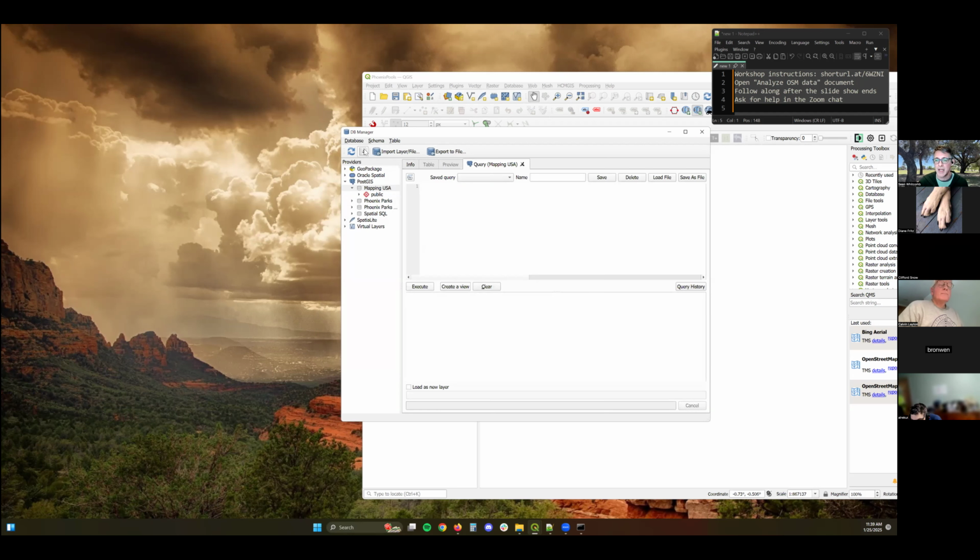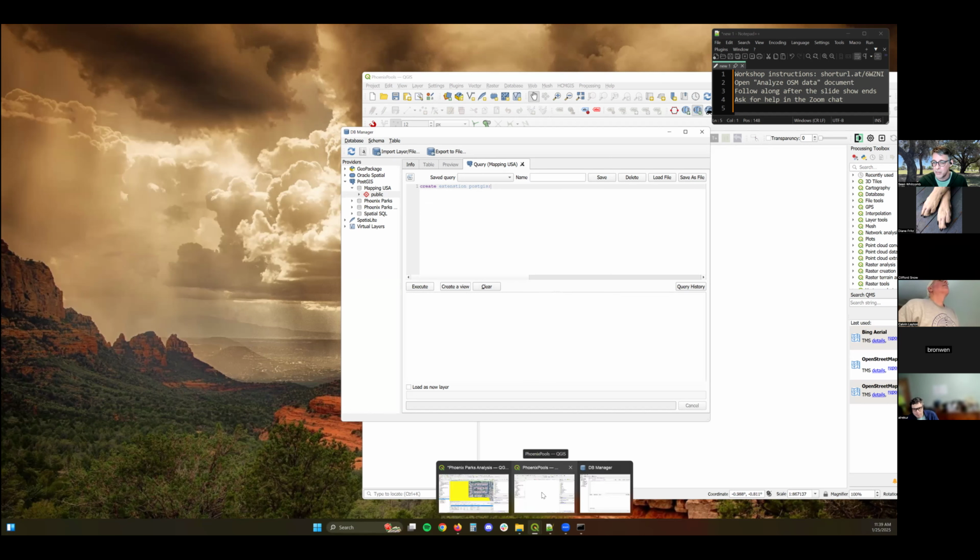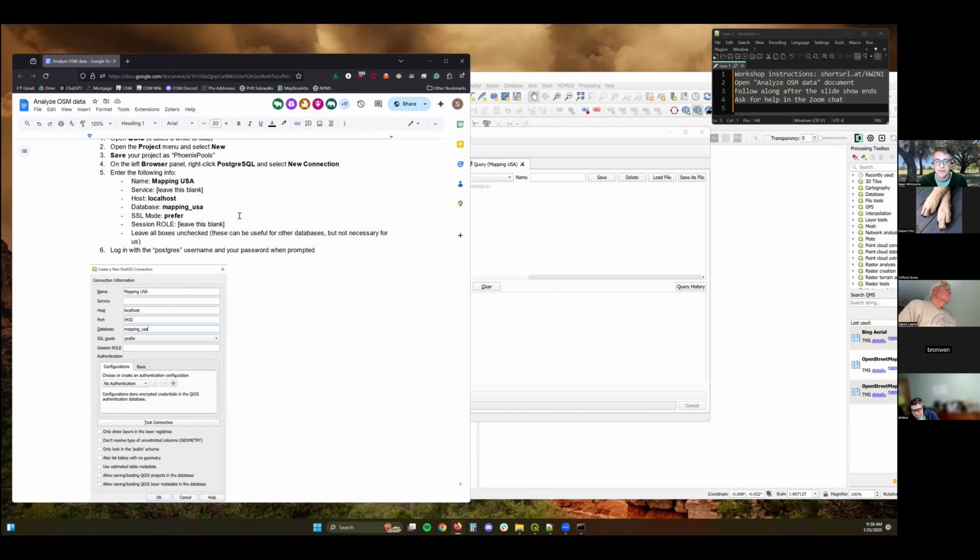Now, here, if you click on the tool symbol, or if you go to database SQL window, as long as you're clicked on Mapping USA or clicked on public, you can enter that create extension PostGIS and then hit execute from here. Again, this is the SQL window in DB Manager, and that seemed to have been what did it before. So thank you for pointing that out to me. Okay, so now I'm going to get back to the instructions here.